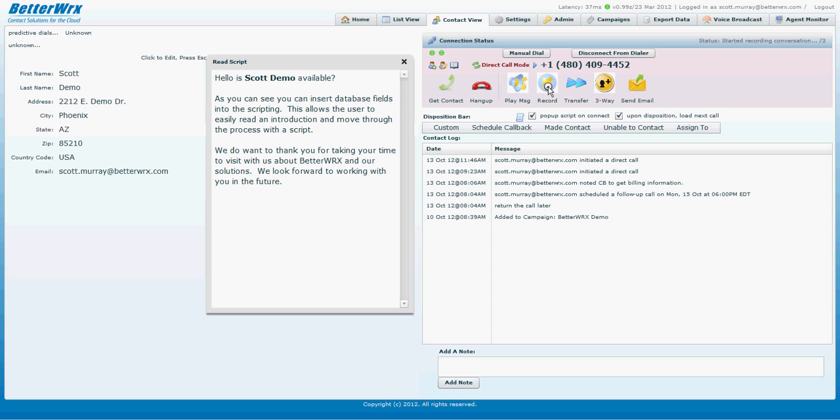The agent can record the conversation, or the system can record all conversations. You can blind transfer or create a three-way conference so that you can warm transfer and the agent can drop out and move on to the next call. Here you can send an email to the contact and the system will automatically pull the email for the information on the left so the agent doesn't have to re-enter.